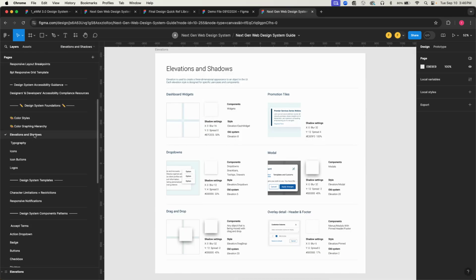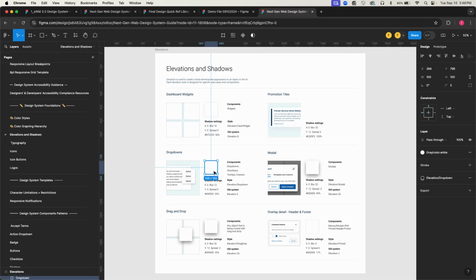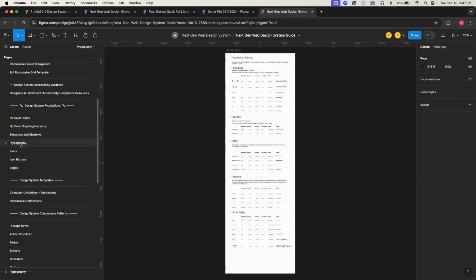Here's the elevation and shadows. All the information you need should be here, and you should be able to follow that. See where it says elevation drop down. You'll be able to select this and be able to use it in your shadows in your designs.